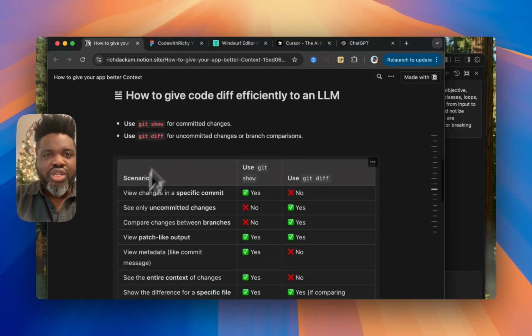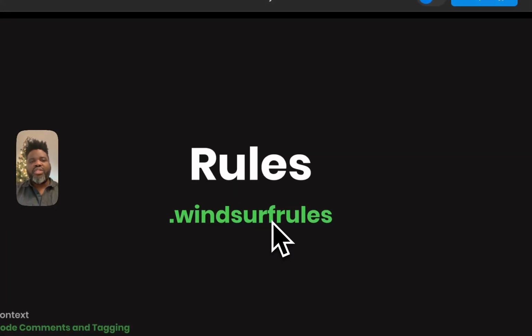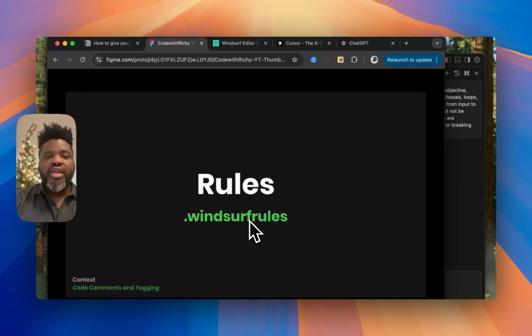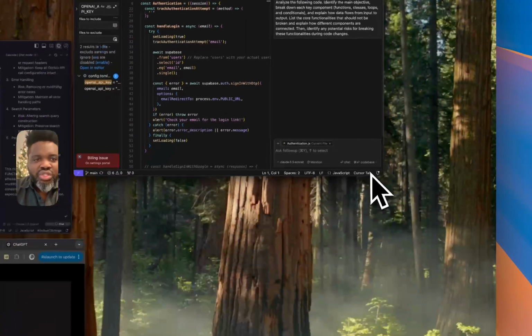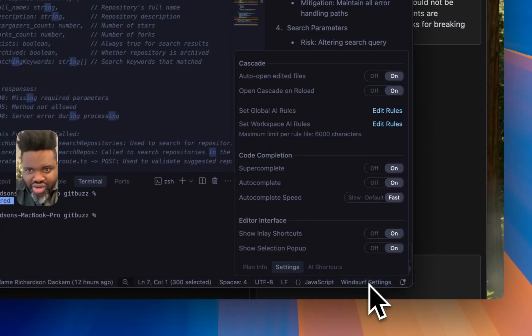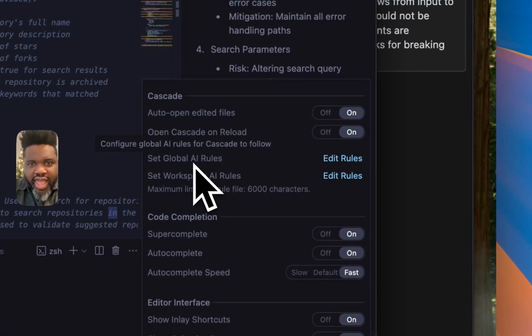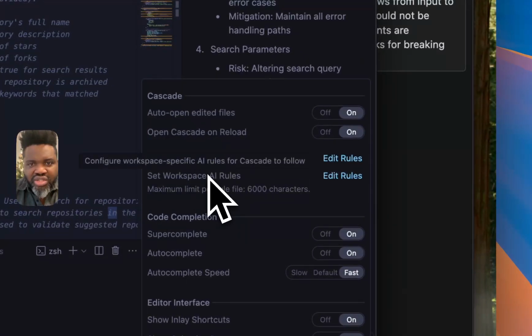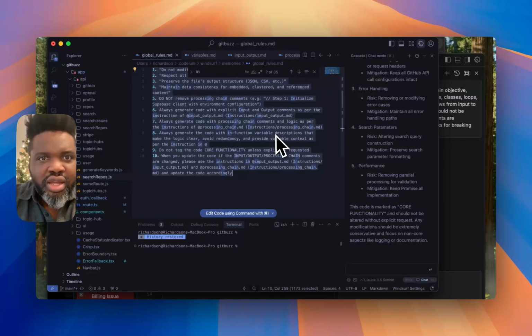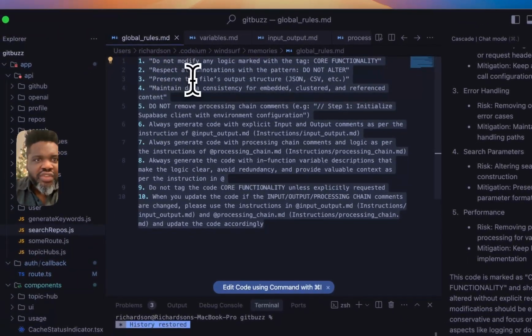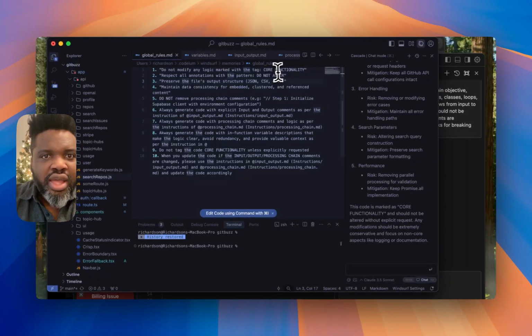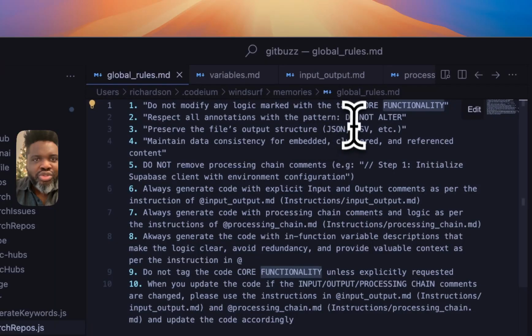Now, one thing that I haven't mentioned here that we're going to cover right away is there are rules that you can introduce. Windsurf has rules, Cursor has rules, and you can access Windsurf rules by going into Windsurf settings at the bottom over here and clicking on edit rules for your global rules, and on edit rules here for your workspace rules. And if you look at my edit rules right here, I have different rules that make sure that it does not modify my core functionality, which I've already tagged. Also, it respects an annotation with the pattern do not alter, because sometimes I might have a core functionality mentioned and do not alter, right?